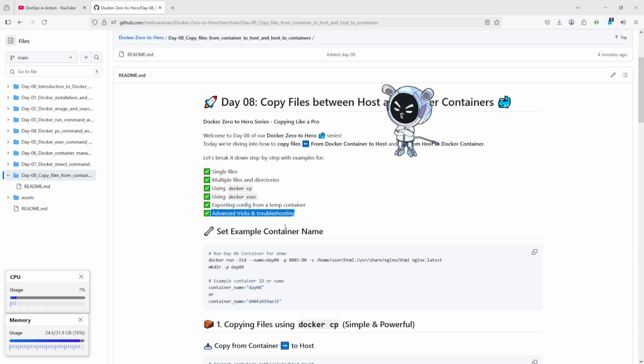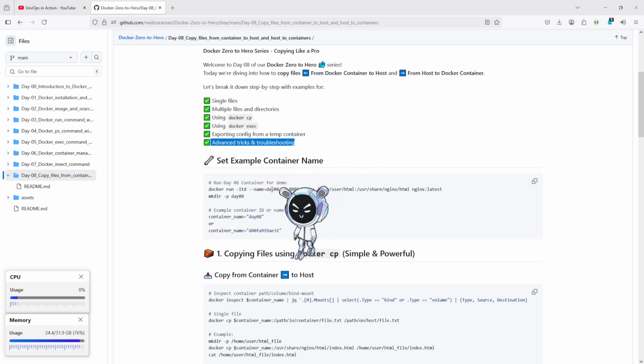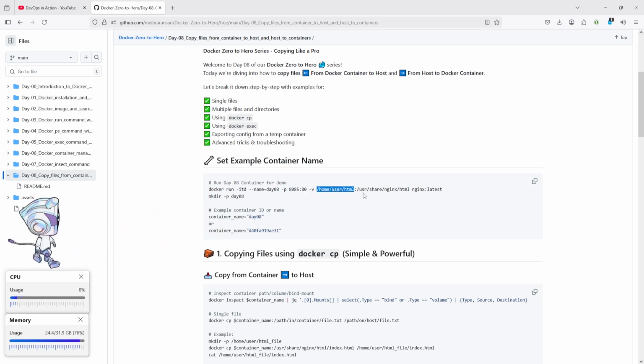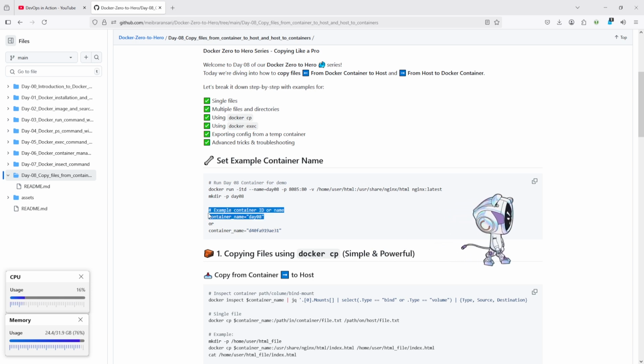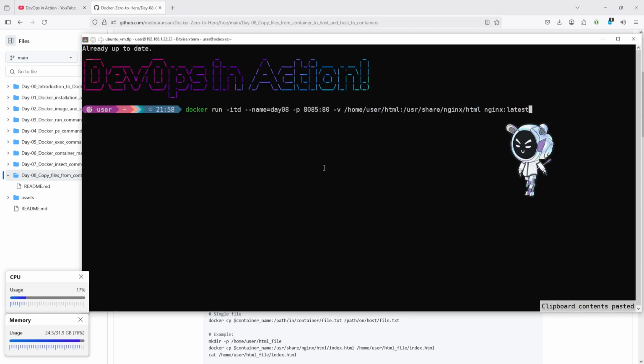Before that, let's start working with a container, because we are going to do a lot of practice and a lot of demos here. So I'm going to run one container with the name day 08, forwarding port 8085 and adding a simple volume. After that I will set a variable for the name, because I don't want to type the container name multiple times. It is very simple. Okay, let's prepare the environment for the demo first.